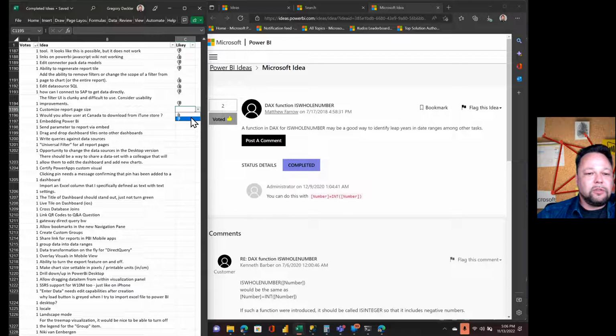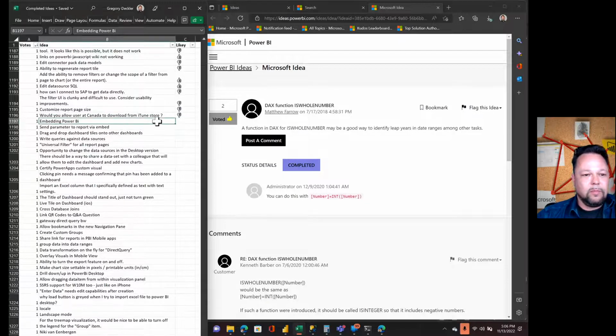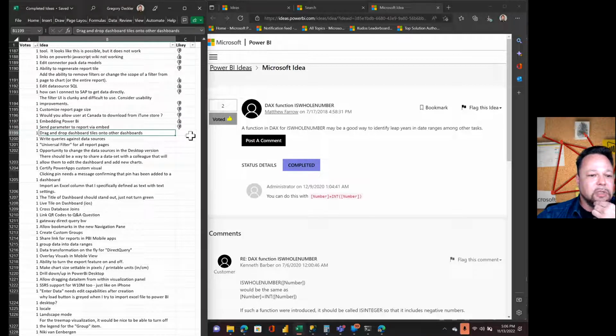More important than measure totals? No. Would you allow users in Canada to download from the iTunes Store? Embedding Power BI. Oh, embedding Power BI. More important, sure, we'll give it a thumbs up. Send parameter to report via embed. Nope.